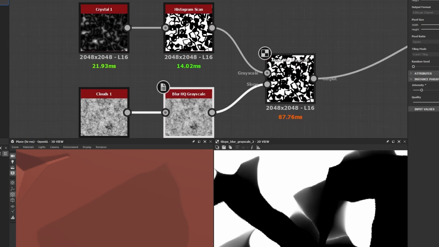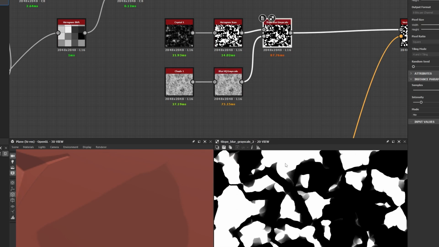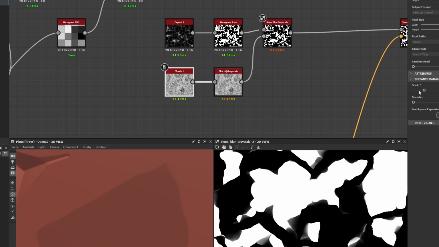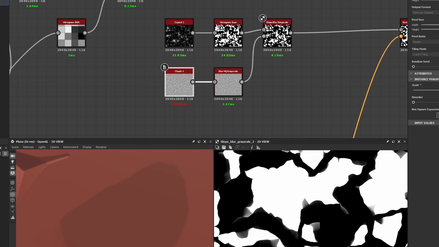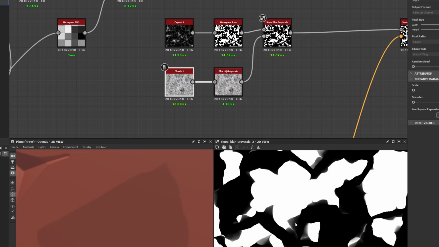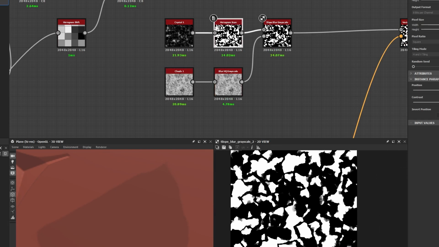Okay. I'm going to put this over here. And you can also increase the scale on the clouds node. And obviously the higher the scale, the more warping you'll get. So we're just going to stick to 1. Okay, that's pretty good.